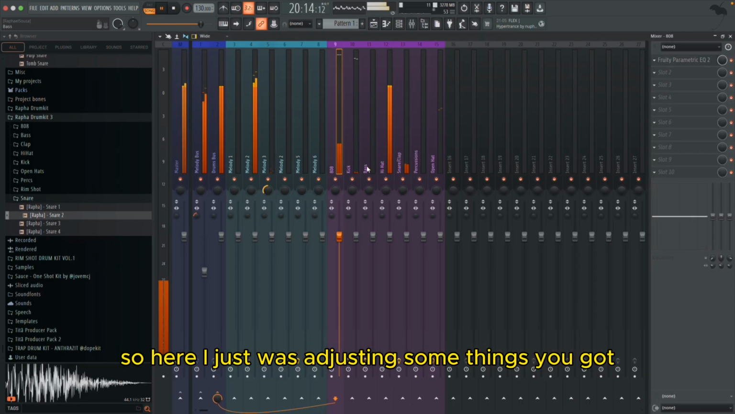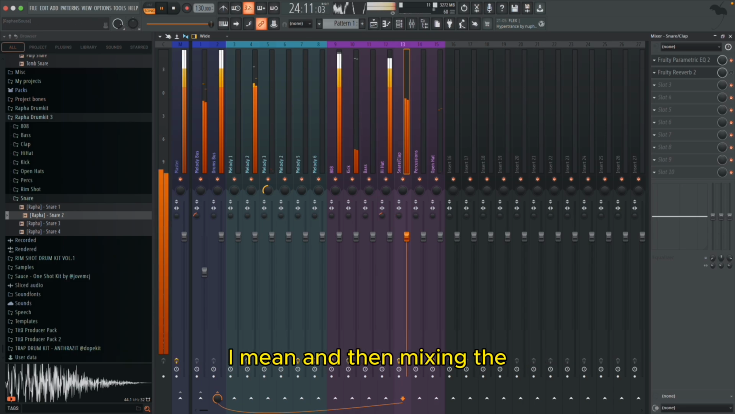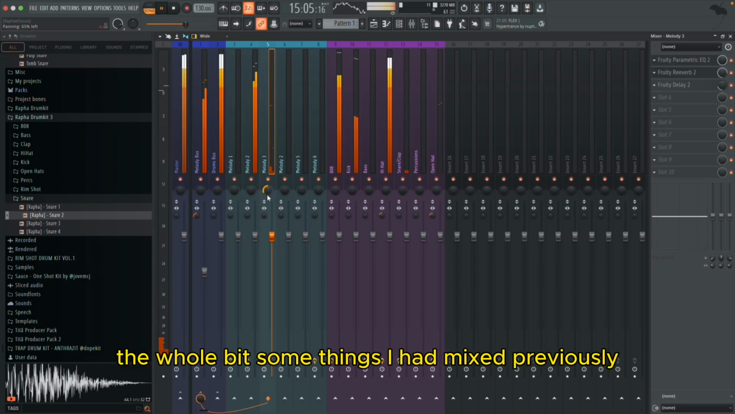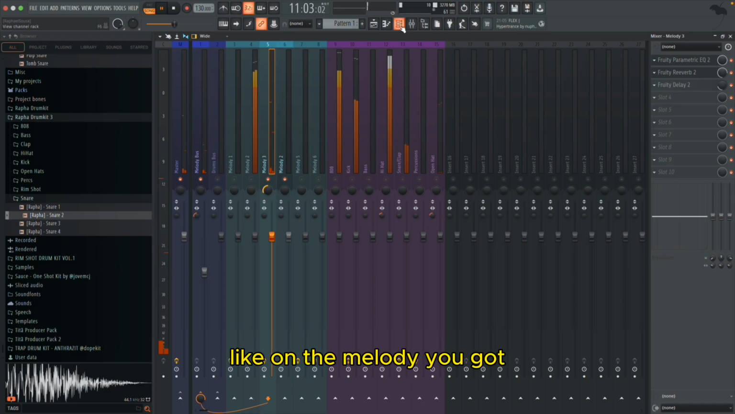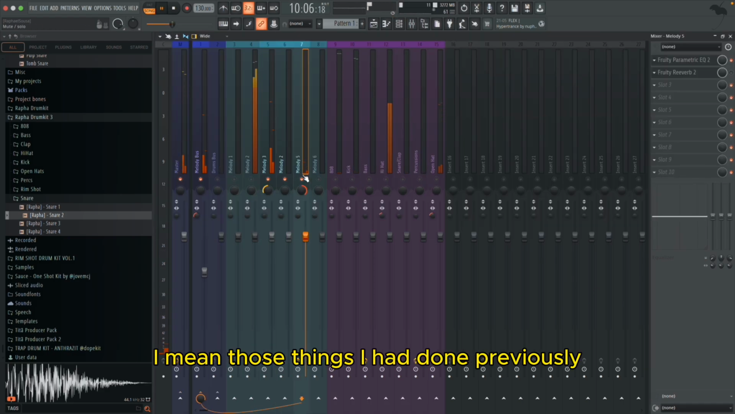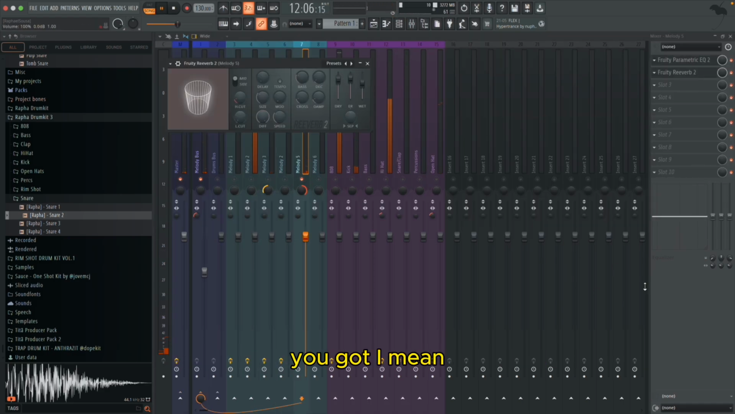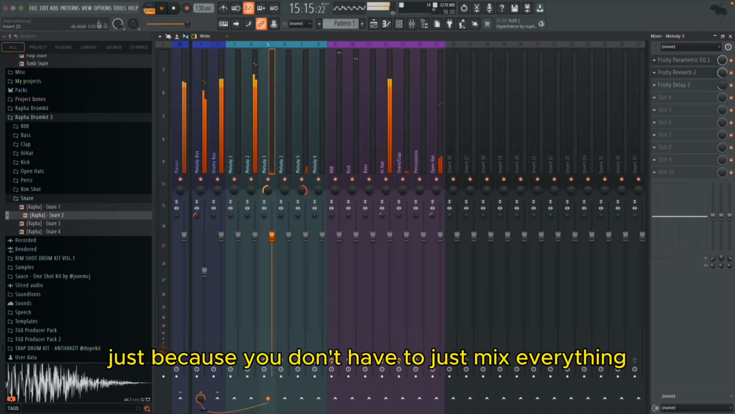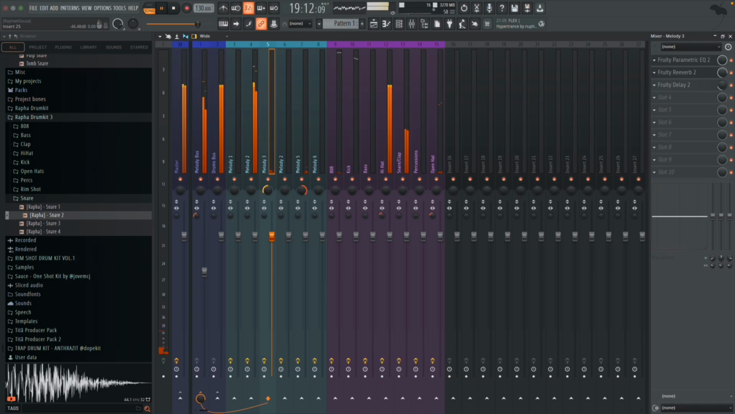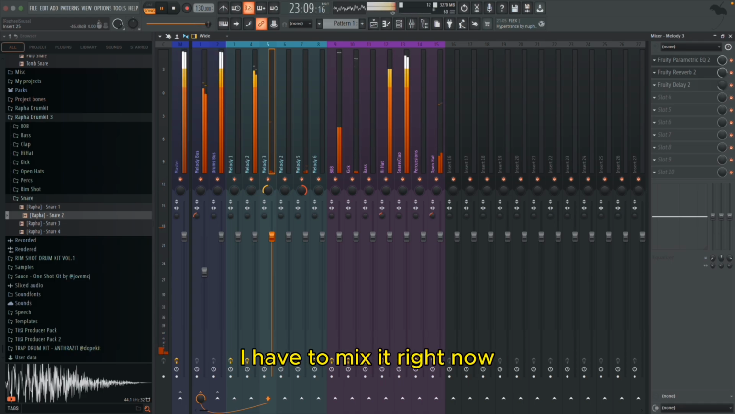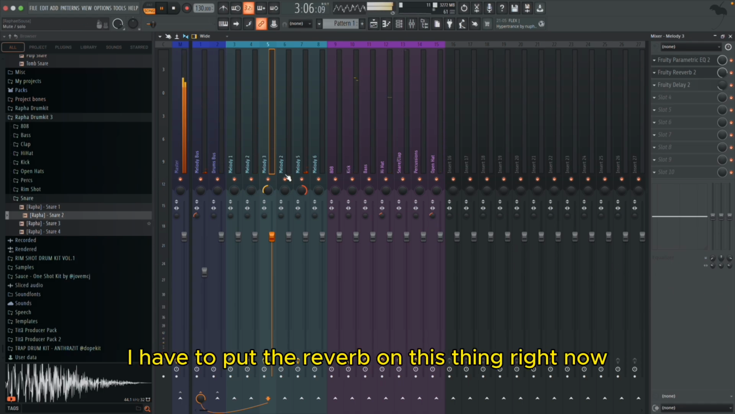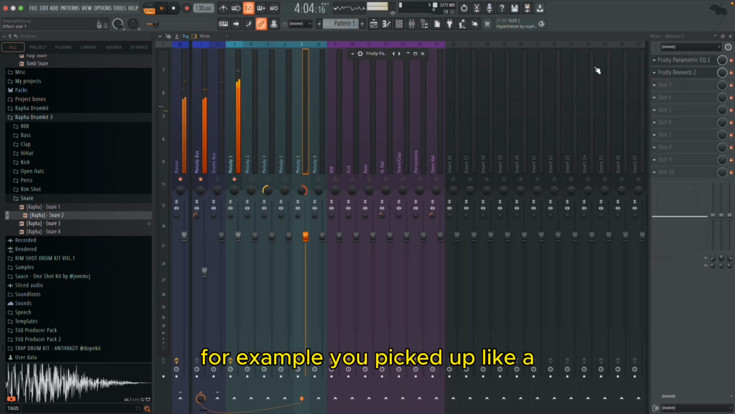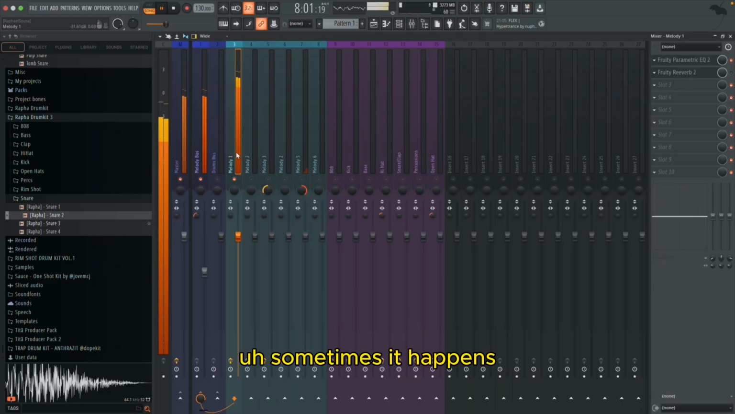So here I was just adjusting some things and then mixing the whole beat. Some things I had mixed previously, like the melody, even before I made the drums, because you don't have to mix everything at the end. Sometimes you feel like, oh, I have to mix it right now, I have to put the reverb on this thing right now.